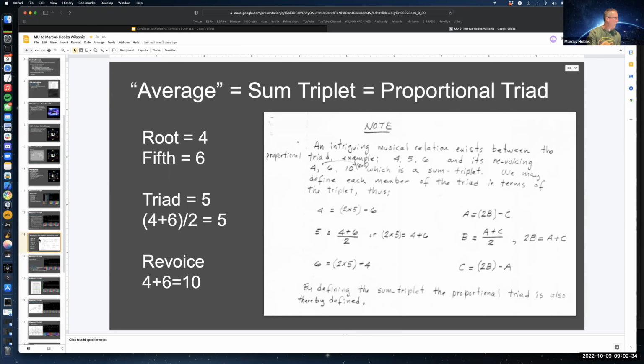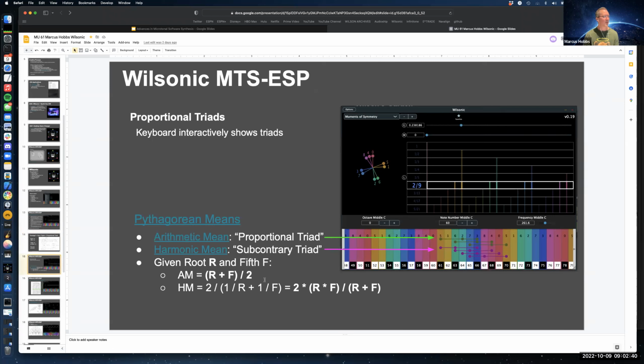The subcontrary triad, I don't have a paper on it right now, but is what's called the harmonic mean. Think of this as like a minor triad. And so this is the math for it, but it's essentially the average of the inverses. I guess that's the best way to say it. And like the inverse of a major triad would be a minor triad. So I like to think of it as a minor triad. And again, this is the math for it here.